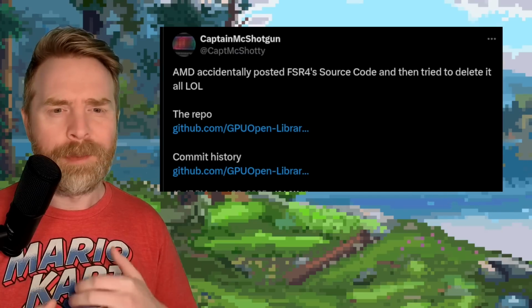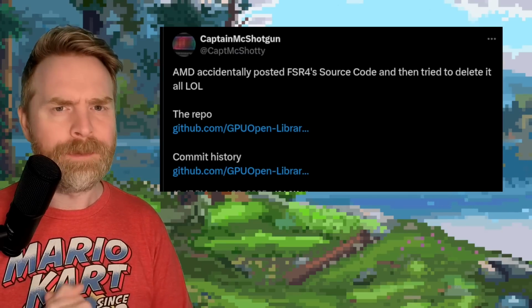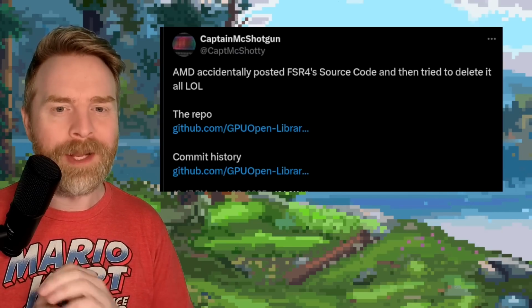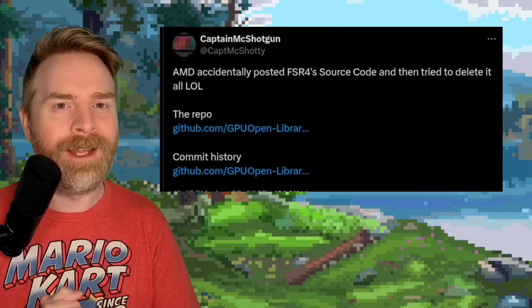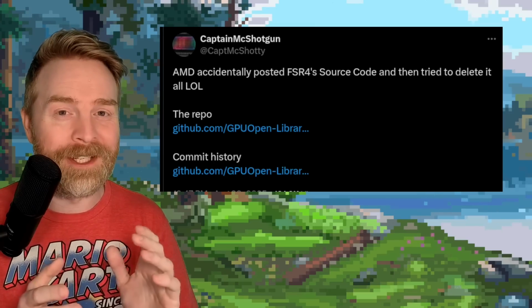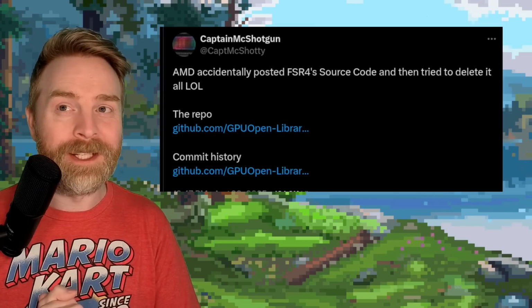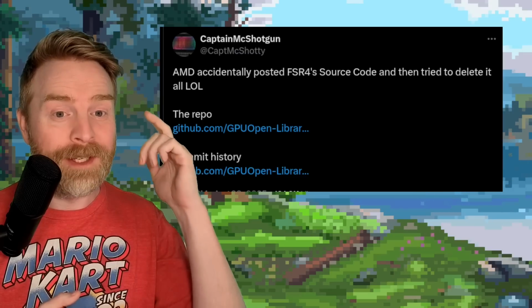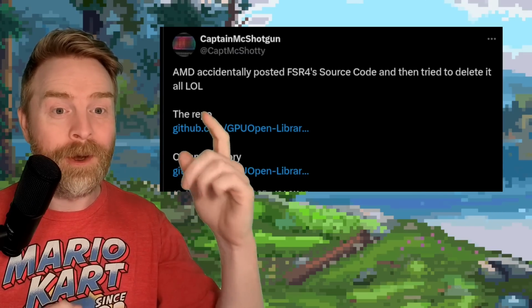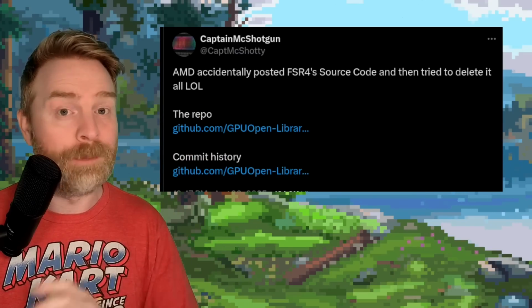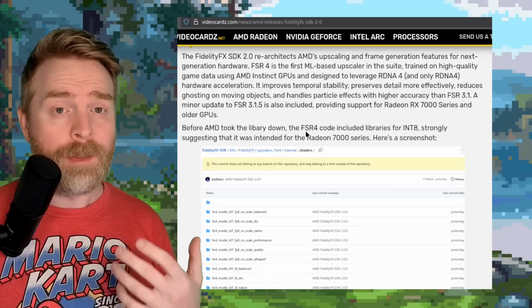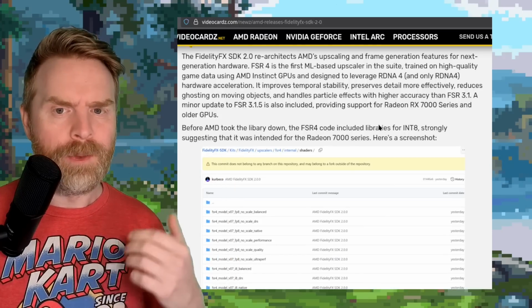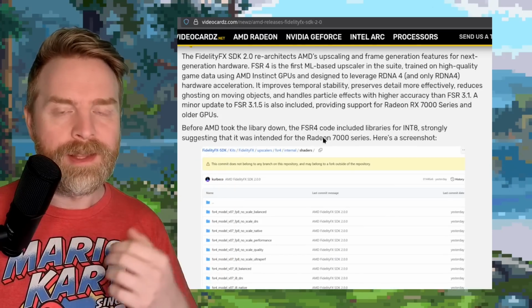And speaking about people with a keen eye and spotting stuff, next up we're talking about AMD FSR 4, and AMD had a bit of an oopsie here. And a bit of an oopsie is a bit of an understatement. I guess they accidentally posted FSR 4's source code and then tried to delete it all, but not before people saw it. Based on my understanding, the FSR code was for the Radeon 7000 series.